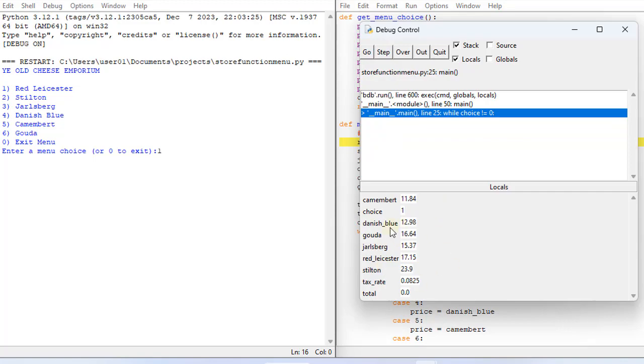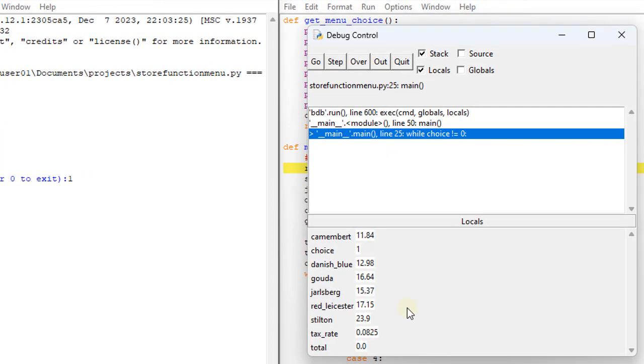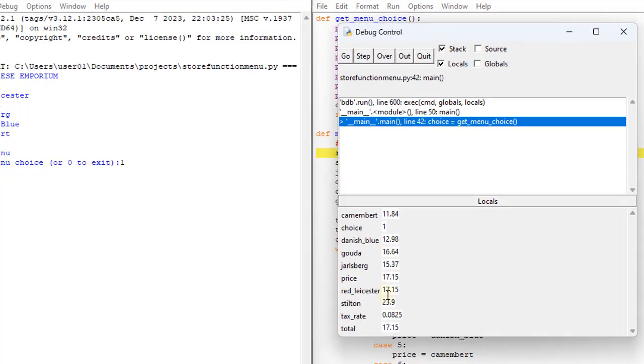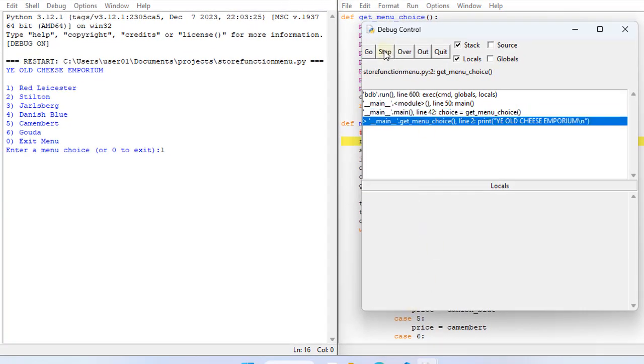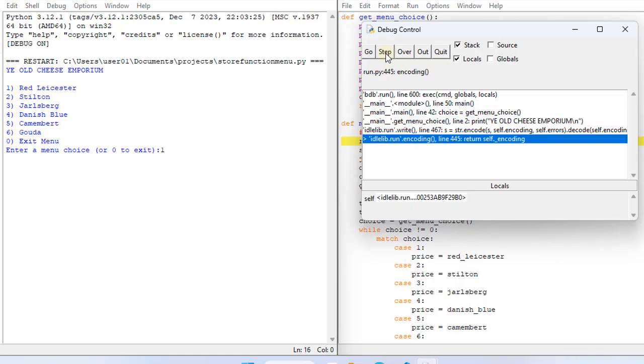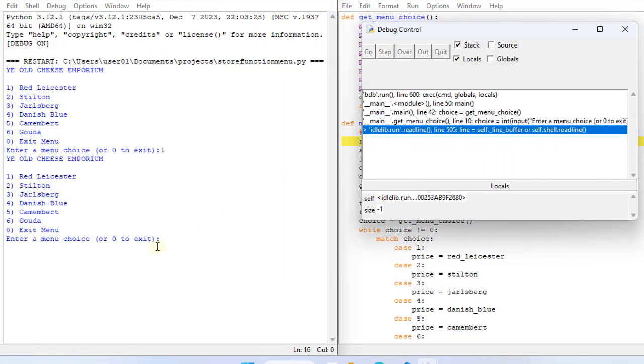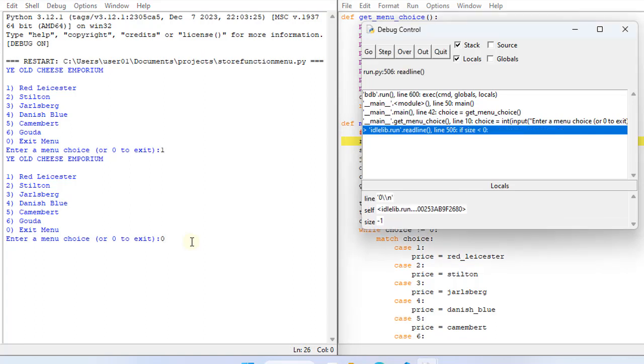and then we get back out to our main function, and so we see our locals for that function now, and then we'll step through again. It sets the price. It's going to add in the total, so we keep stepping. Totals added up, step, and then we go back into the function to get the next choice, and we'll just step through all of that until we get our selection. We'll put in 0 here to exit.